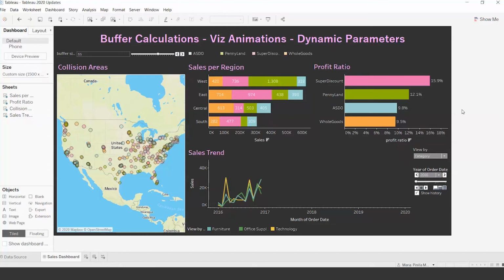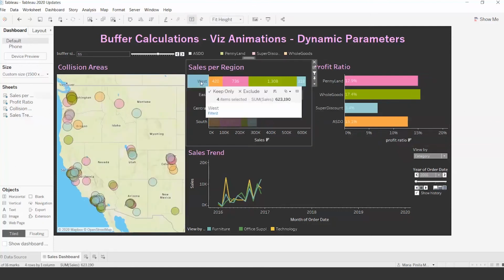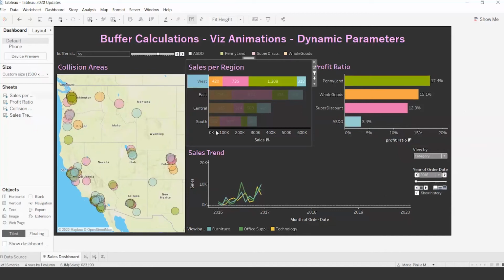So before we said that the West region was the one with the highest sales. So if I just click now on this visual in the middle, we can see how our bar chart on the right has changed dynamically. So now Pennyland is the retailer that has the highest profit ratio and also the highest sales.